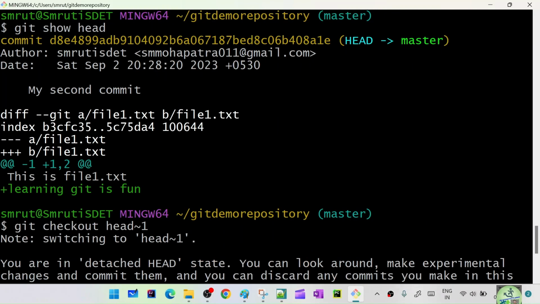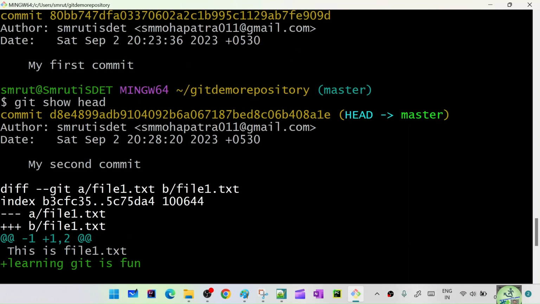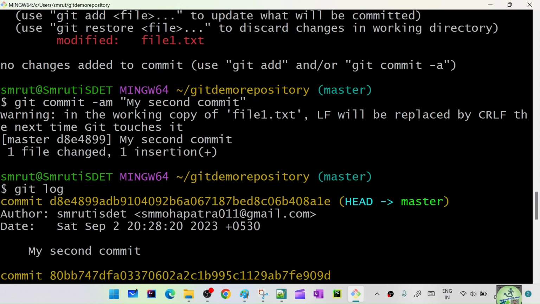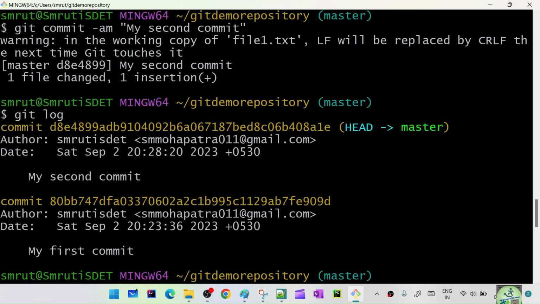So if you see, I'm saying, from the current position, go to the first HEAD position. This is the first HEAD, this is the second HEAD position, right? So now I'm saying go to my first commit. If there are multiple commits, let's say, in git log, here is the second commit, and here is the first commit.